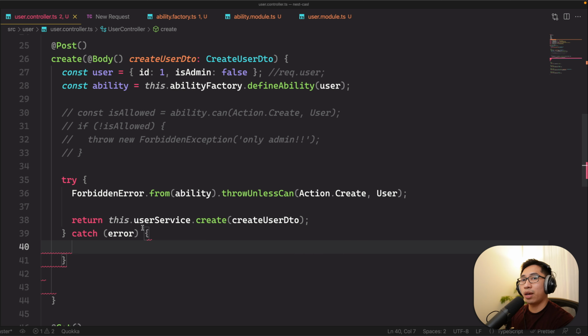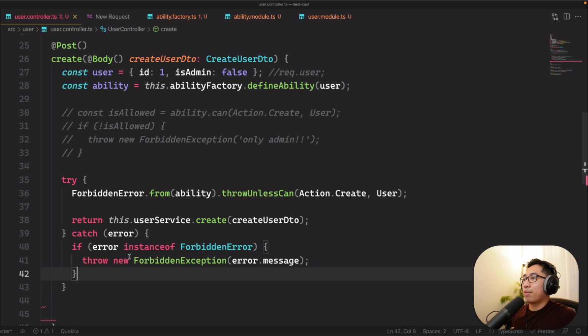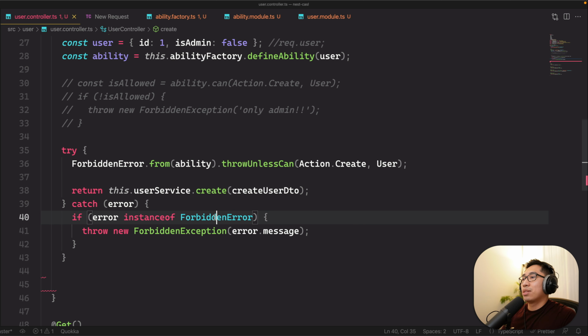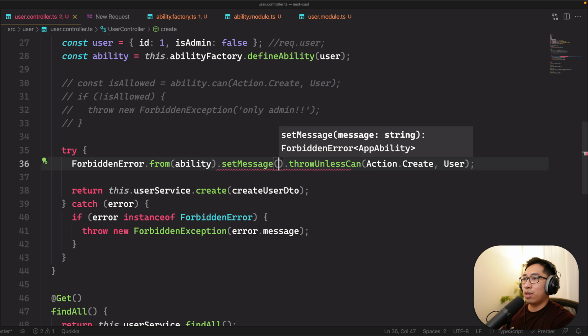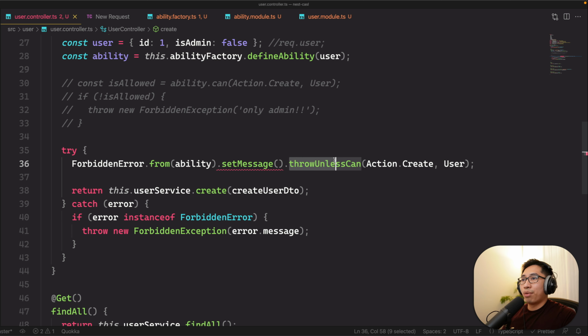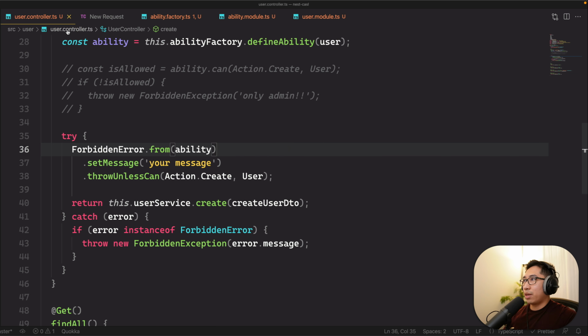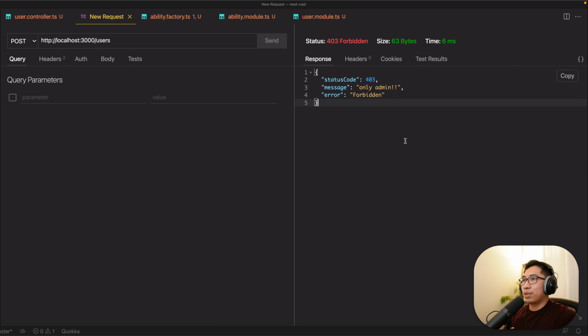Then if you want to, you can specifically catch this error and turn it into a different type of exception, like the ForbiddenException that we have here. So we can do: if error is an instance of that ForbiddenError, we're going to throw a ForbiddenException with error.message. But where do we define the message? There's a couple of places you can do this. One is you can add a setMessage method here, and make sure this is before the throwUnlessCan, and you can add your message in here. And let's see how that behaves. It should behave differently, but we'll get a different message.